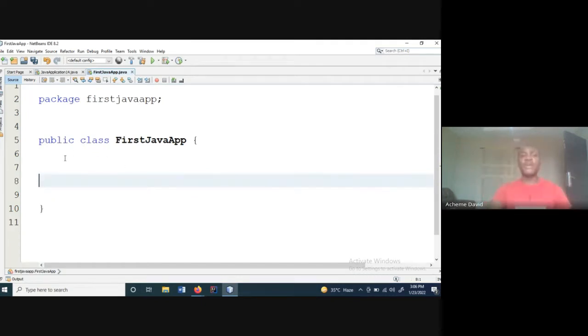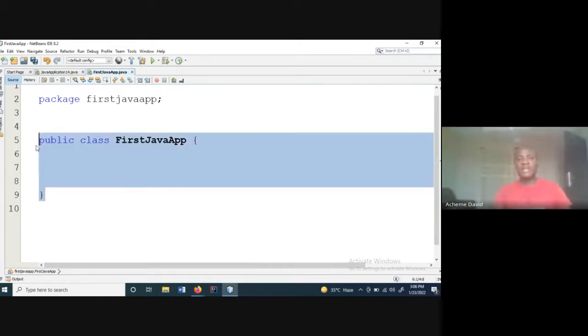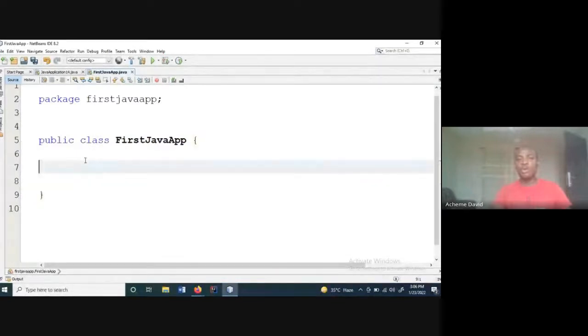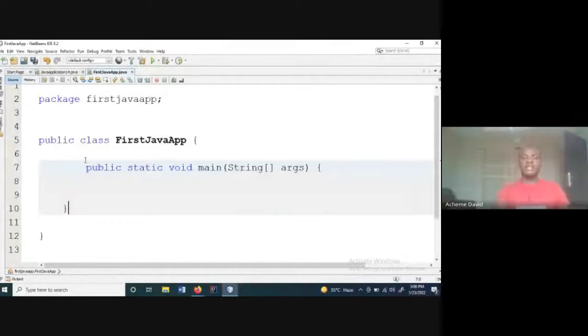I've taken it out so that we can see better. So I've taken out that method. Now we have everything inside of the class. You can see the class starts with an opening and a closing brace. Now inside the class you have methods, and this is the method.